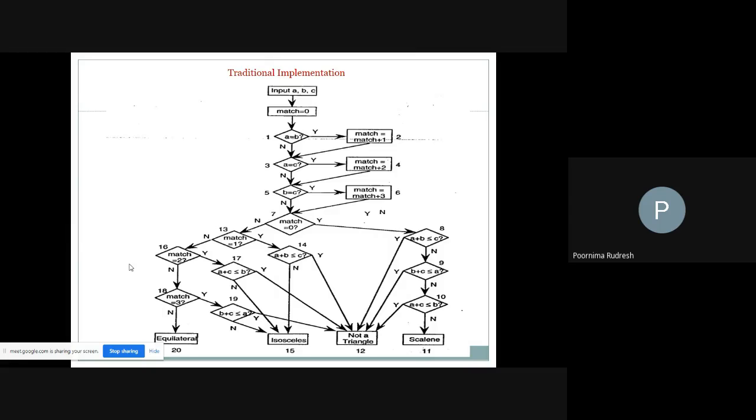Next, one more variable we are declaring, that is match. Initially, it is assigned to 0. Next, based on the values, the match value is incremented. So we are checking three conditions: A is equal to B, A is equal to C, B is equal to C. If A is equal to B, then match is incremented by 1. If A is equal to C, then match is incremented by 2. And if B is equal to C, then match is incremented by 3.